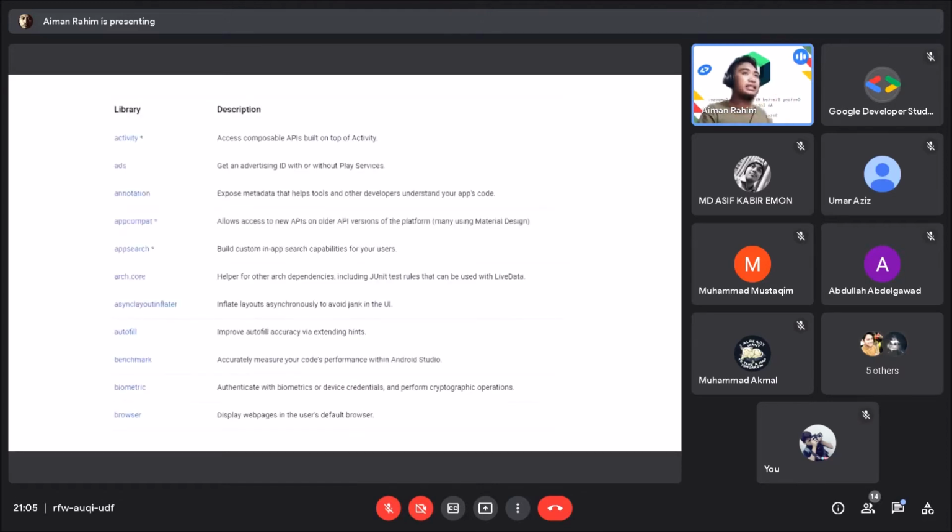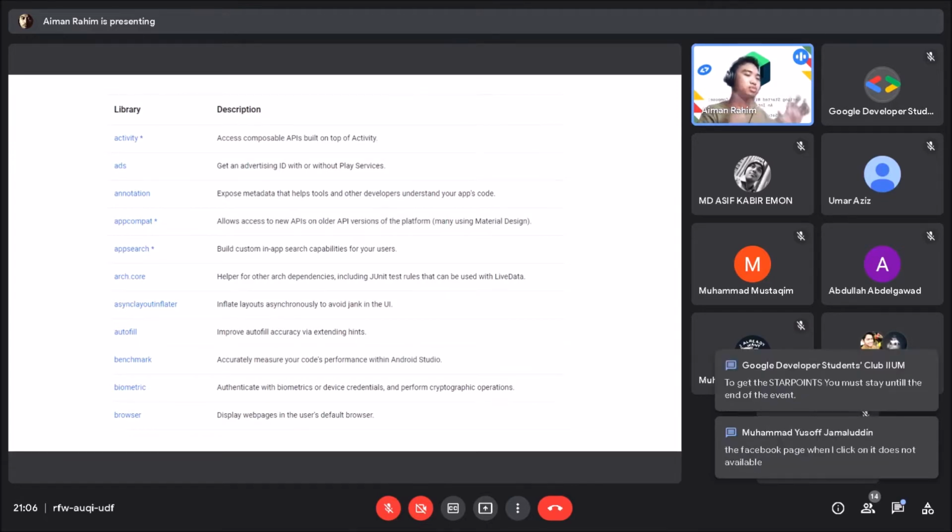And this is an example of the libraries. So you have biometric. If you look at the bottom, you have libraries to communicate with the fingerprint sensor, device credential, and to perform cryptographic operations. You can use them through this library. You can interact with your fingerprint scanner to do awesome stuff. So you can use Android Jetpack library to build your killer app, or maybe what people say the next best thing.